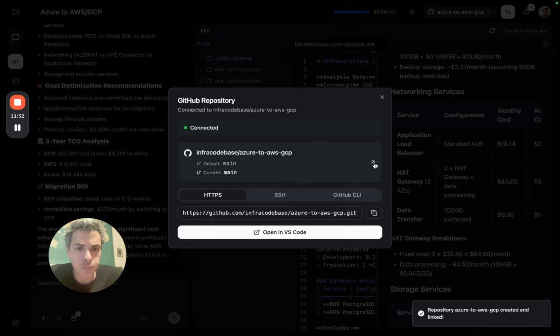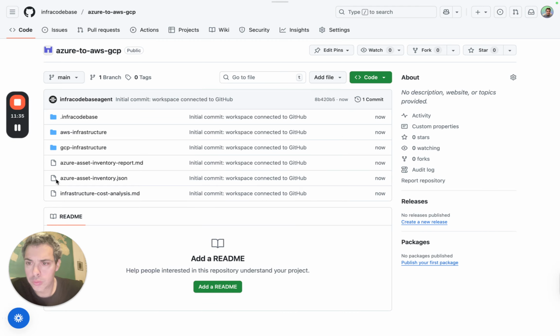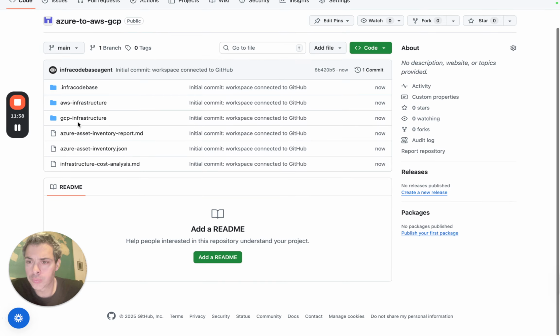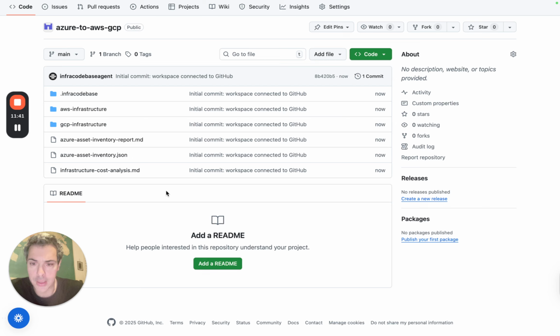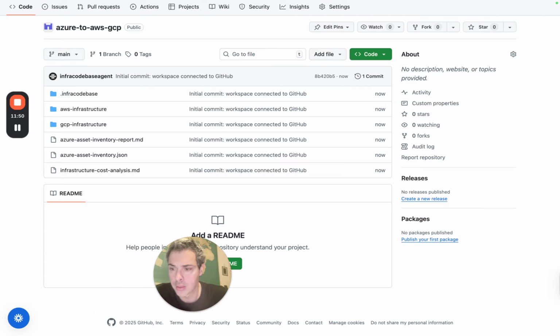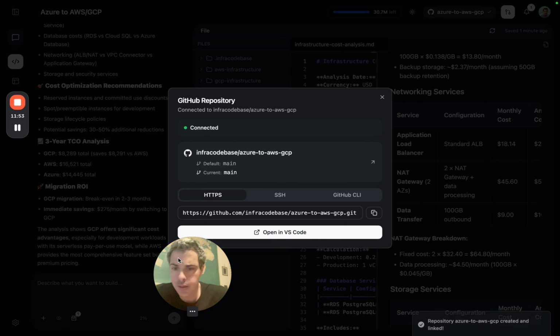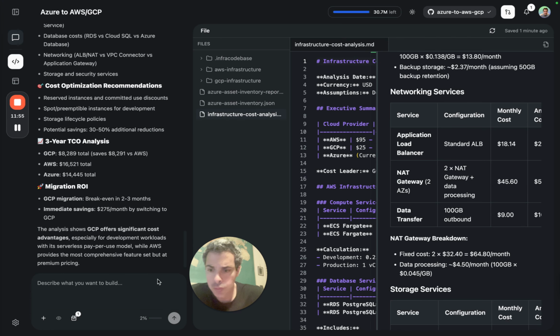Perfect. And now, voila, everything is good. And of course, you can add the README, and you can improve it here. So, for example, if we want to add a README, here what we can do is go here, infra code base, include the README file, and push it to the existing repository made using GitHub MCP.